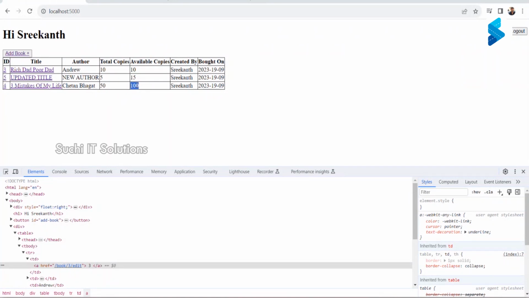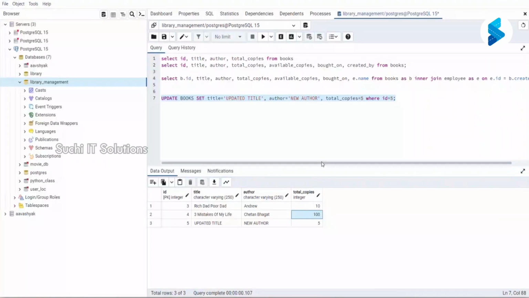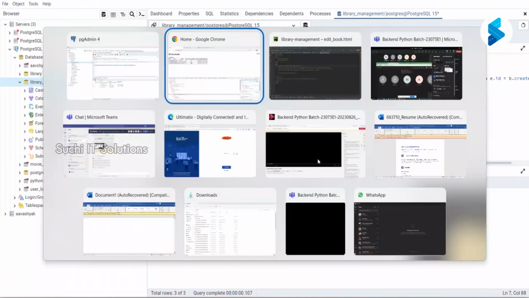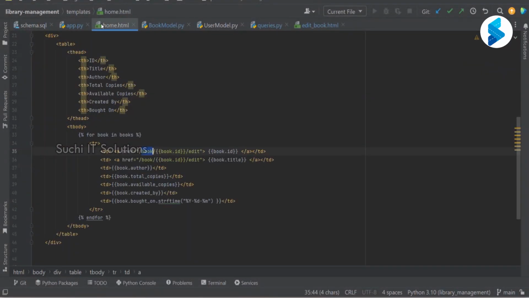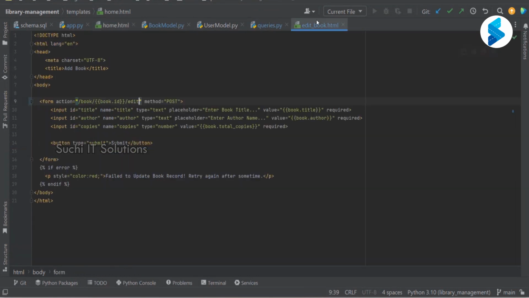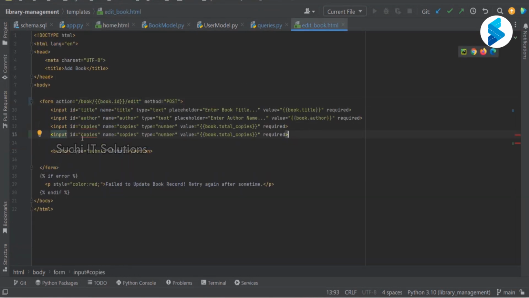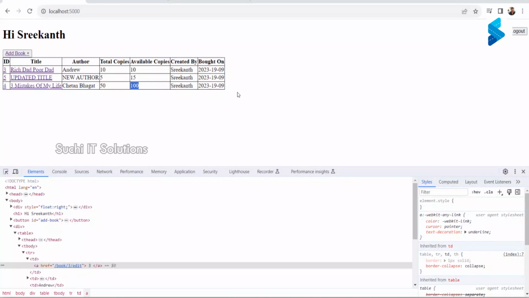So we should be a little careful here. So let us give them the option to edit that as well. Right. Let us give them the option to edit the available copies also. Otherwise it is going to create a problem. Right. Where is my edit book? Available copies. Is it total copies? Just check.